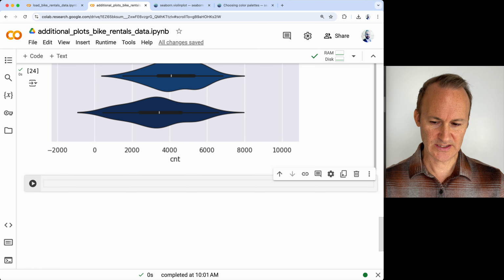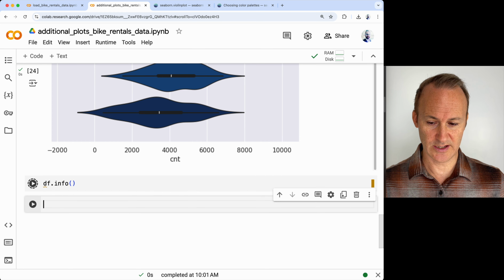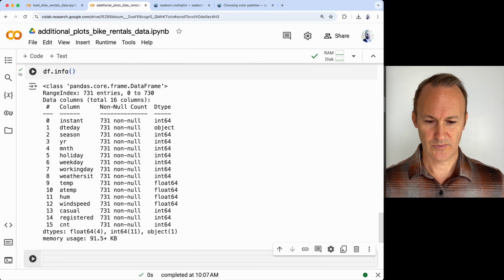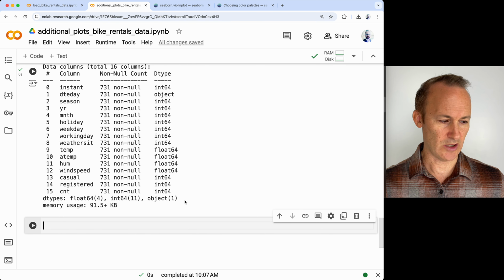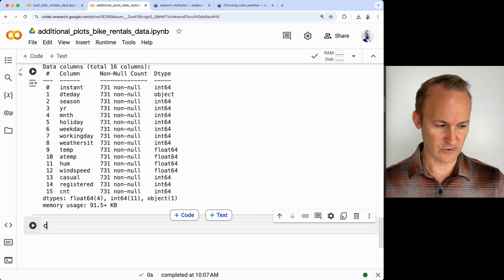Now, this data set is not all numerical. Okay, so if we look at df.info, you can see we have these objects. And so for a correlation heat map, you only want to include the numerical columns. So here's code to do that.